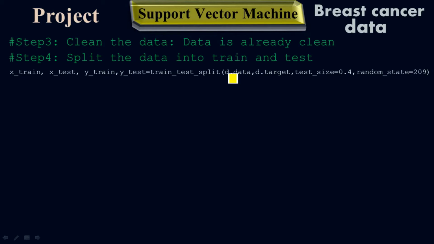Don't forget the name. You cannot replace d with something else now. Once you give the name d, you have to use d all the way. If you give the name cancer, you have to use cancer all the way. If you give the name k or p, you have to use that variable name all the way. So since we have given d there, you have to use d all the way. So train_test_split of d.data.